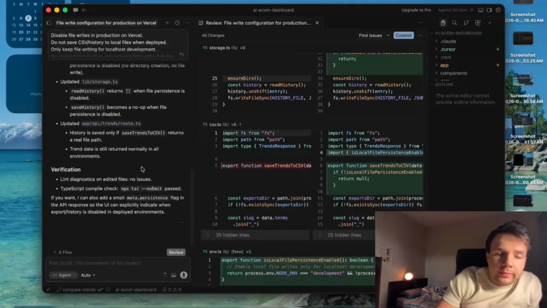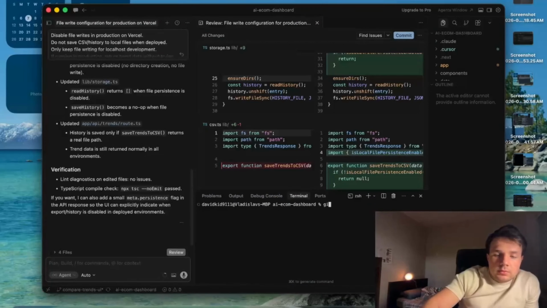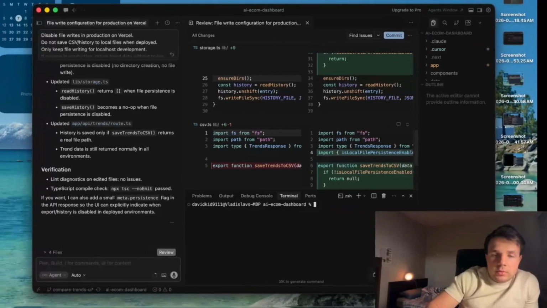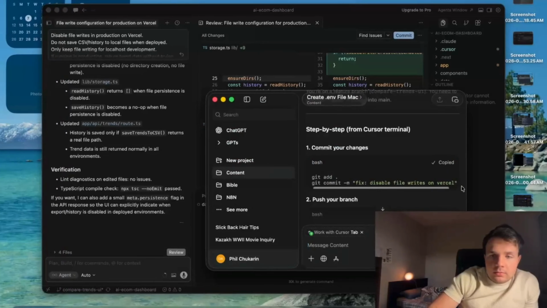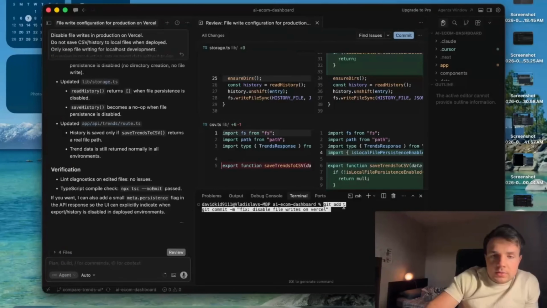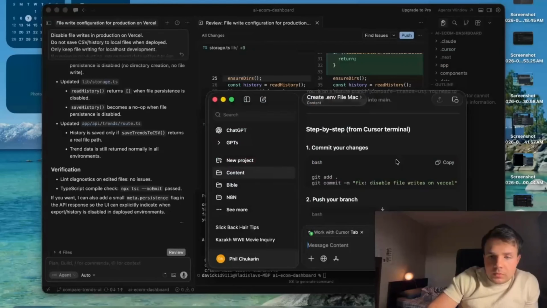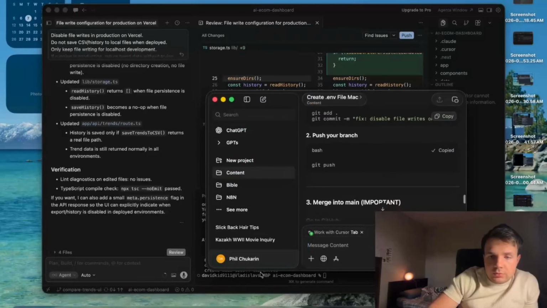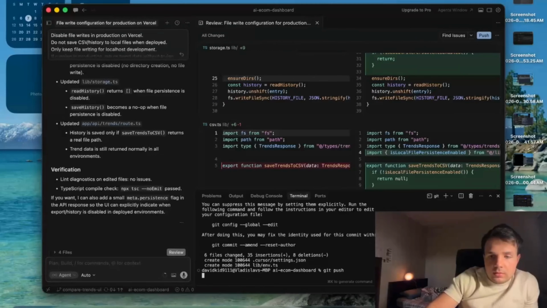Okay, we see that we've made a few changes. Let's go ahead and accept this. Okay, let's commit this to GitHub. So we're just going to copy it, disable file writes. Okay, paste that in. Okay, done. And now push to branch. We're just going to type in git push.